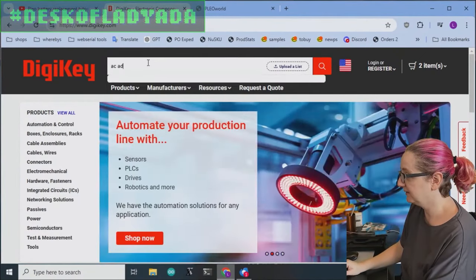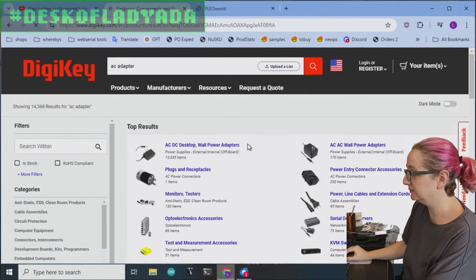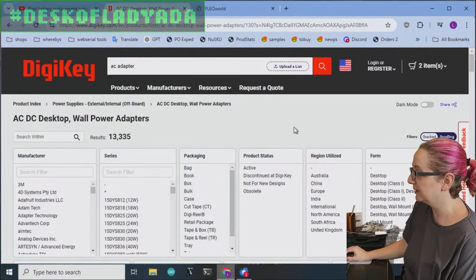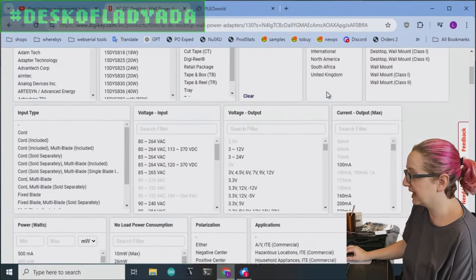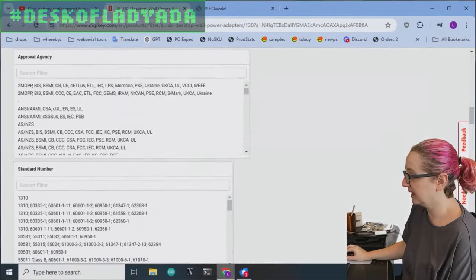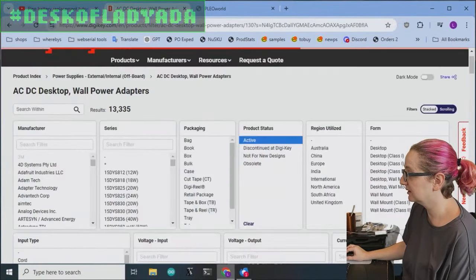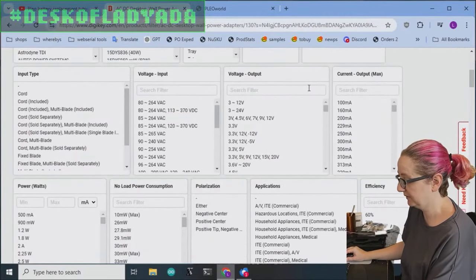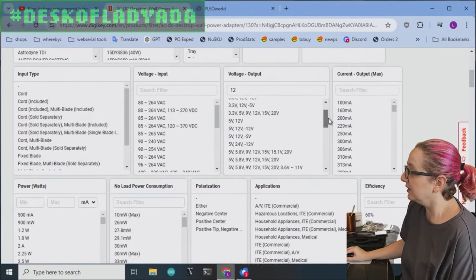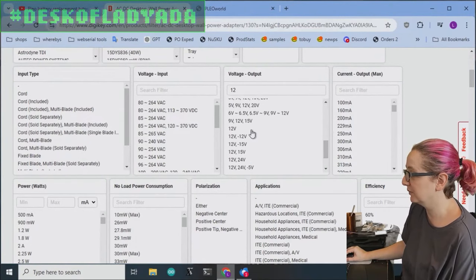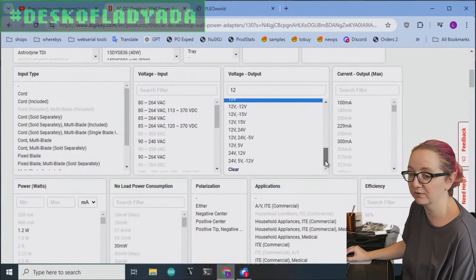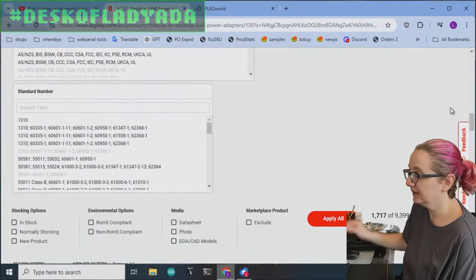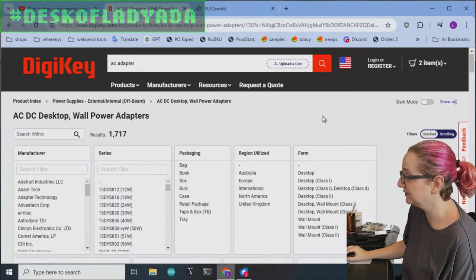So let's look for AC adapter, because obviously we need something to plug into the wall. AC desktop wall power adapters, that's what we want. We want DC out. As usual, we're going to only get active, and that gets us down to about 9,000 items. Next up, we know that we need a 12 volt output, so we'll type in 12 here. There's ones that do variable, but I'm going to just go with the fixed instead of spending more for variable or multi output. So let's do 12 volt output, and that gets us down to about 1700 options.